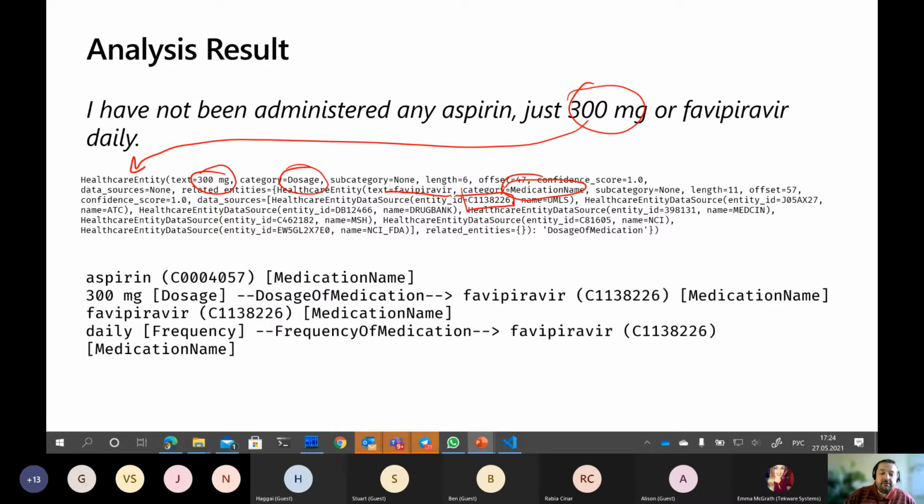It also extracts relations. So for example, here we have 300 milligrams is a dosage of favipiravir, which is correct. And then daily, it's a frequency of medication. So you can see that there are a lot of nice things that the service extracts.